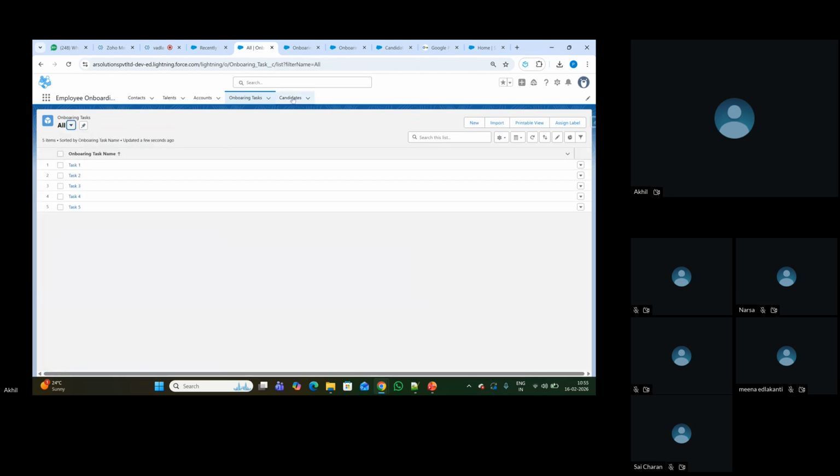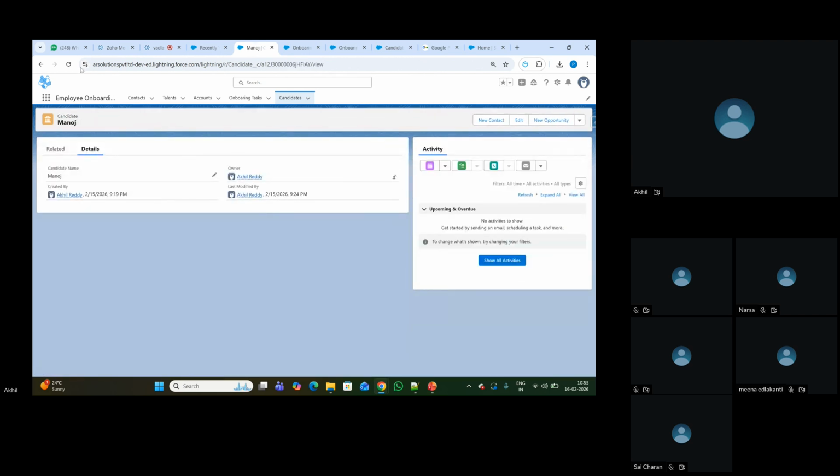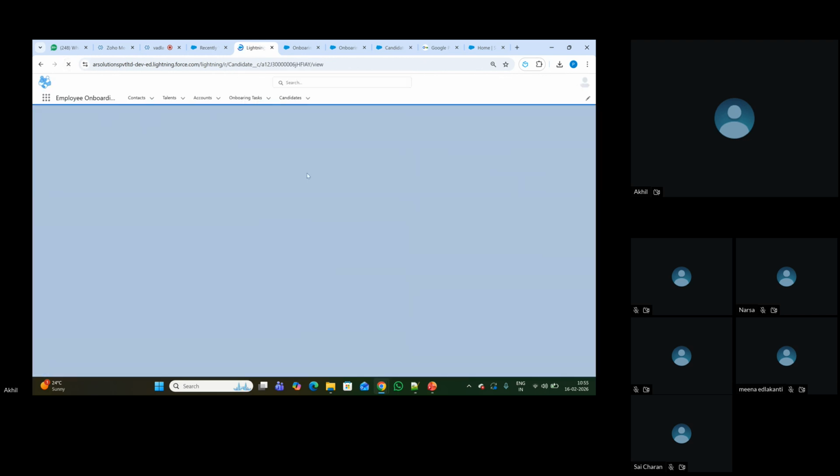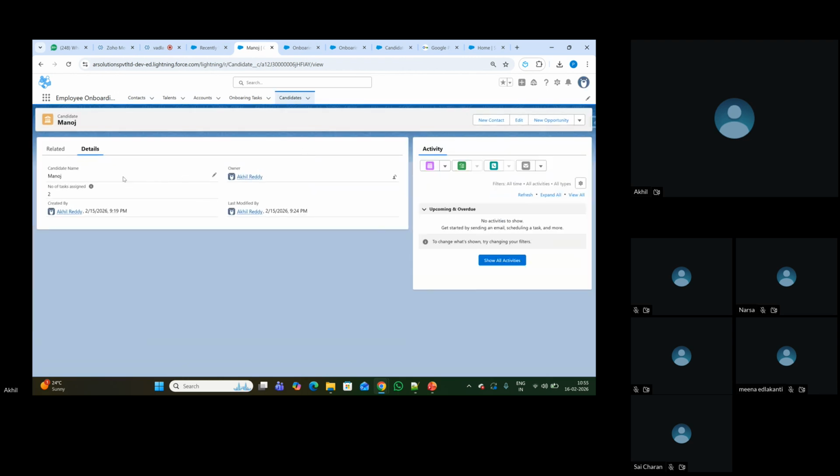Now, with our roll-up summary field in master detail relationship, I would like to know the number of tasks assigned for every candidate. See, I created a custom field with the roll-up summary, right? As I can see, number of tasks assigned are 2. For Manoj, we have 2 tasks.